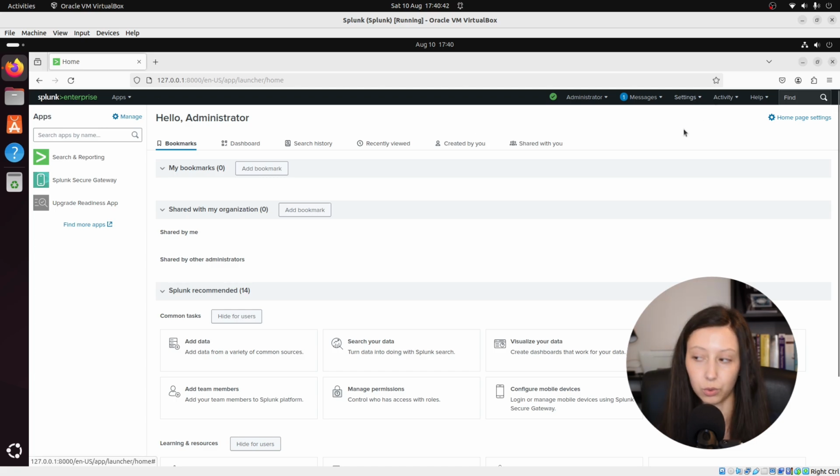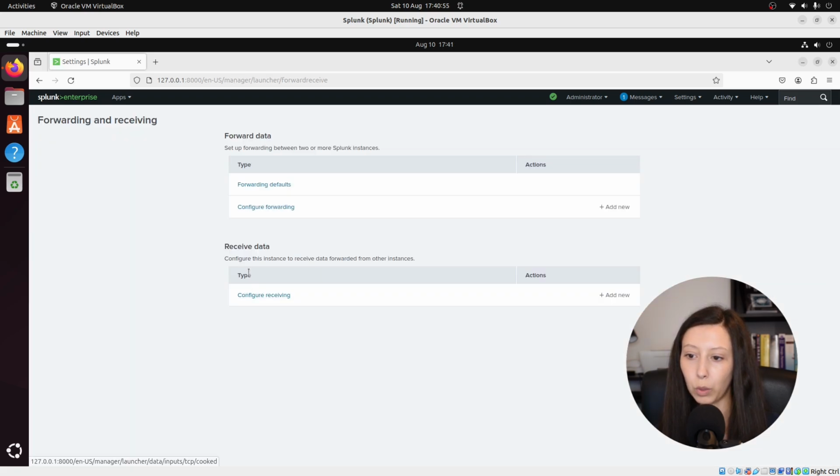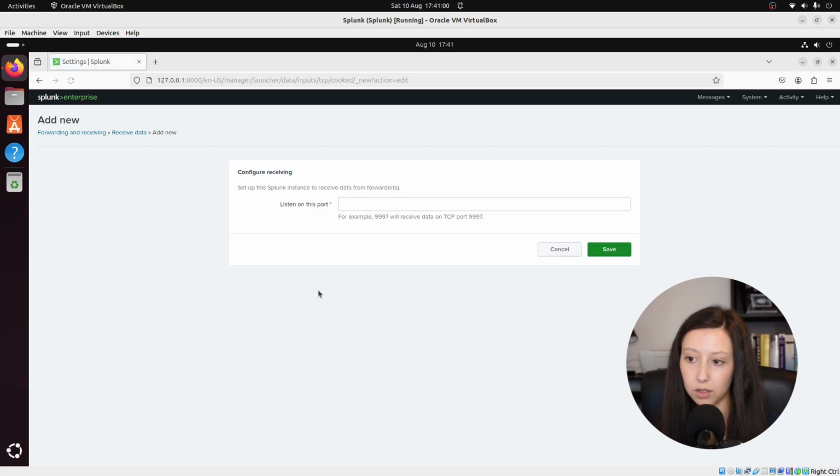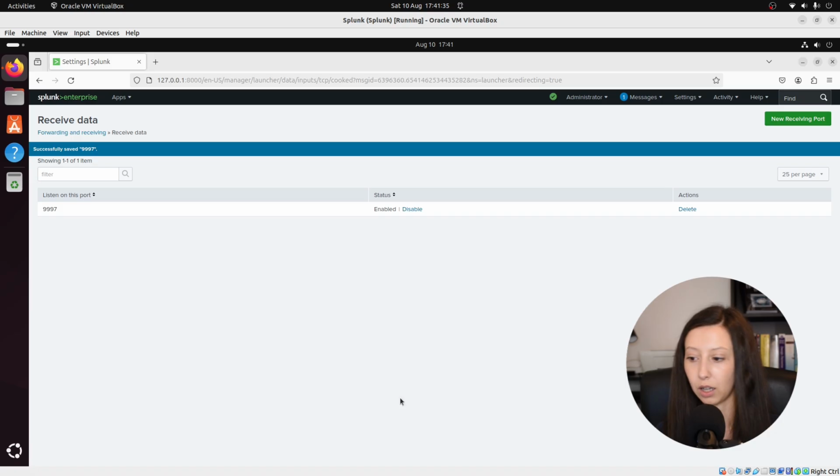So to do that, we go to settings, and where it says data, we click on forwarding and receiving, and where it says receive data, we click on add new, and we insert the port 9997, which is the common port that Splunk uses to receive data. So we save it.